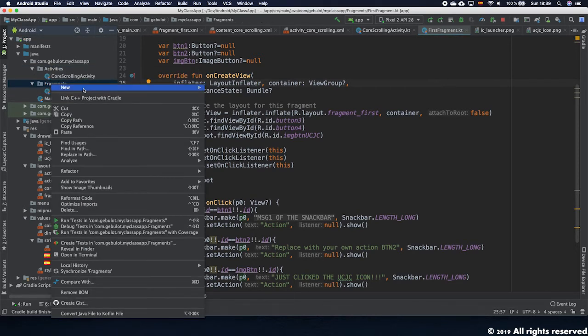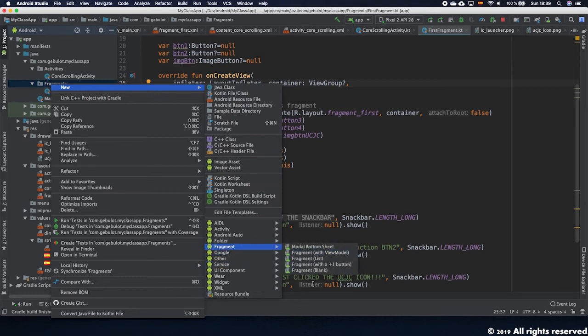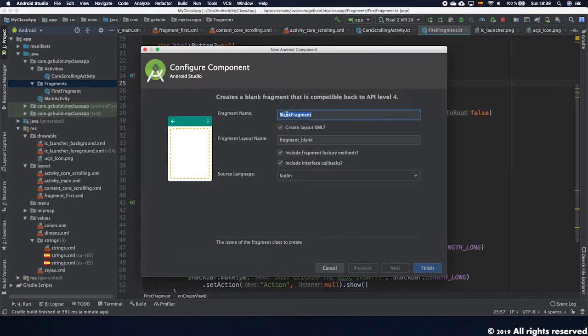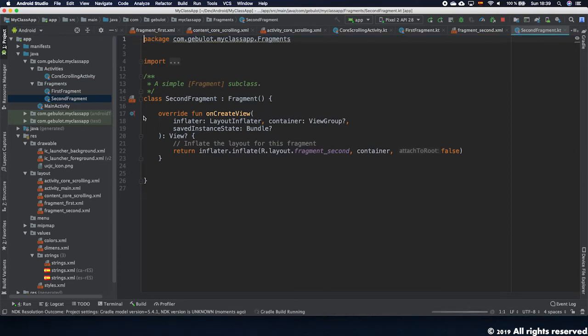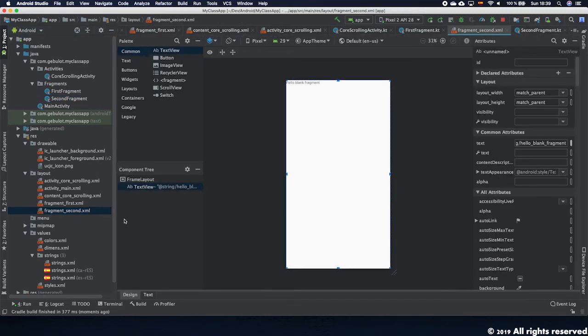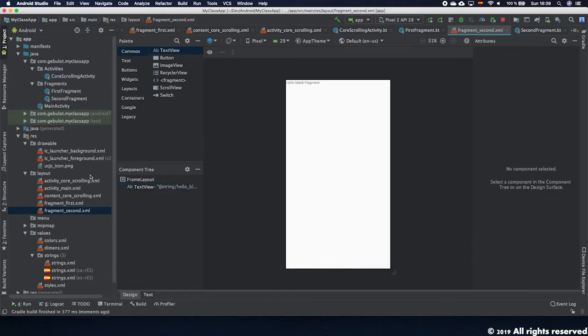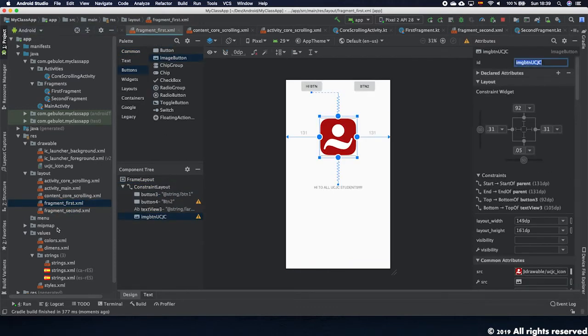Let's do it again. One new fragment. Let's make it blank, like the one before. Second fragment. We should always try to work with blank fragments. It's much cleaner. Now the second fragment is also a blank fragment. It doesn't have anything. If we go here, you will see it's blank. We can take this out, or change the text, or whatever we want. It's practically the same work as we did here.